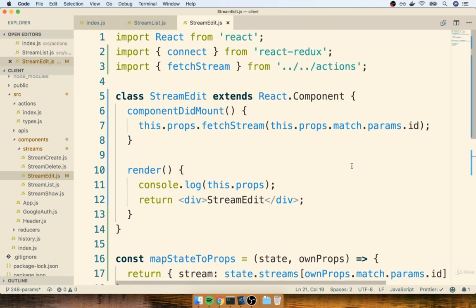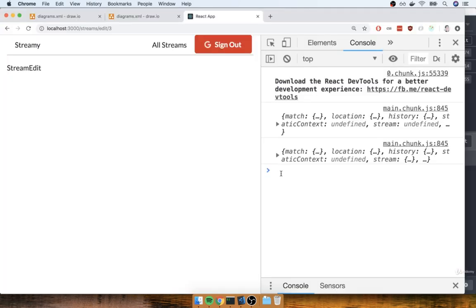Okay, I think now it's hopefully going to work out. So let's try this one more time. All right, so I can flip back over. You'll notice I now see two console logs here when the page first loads up.